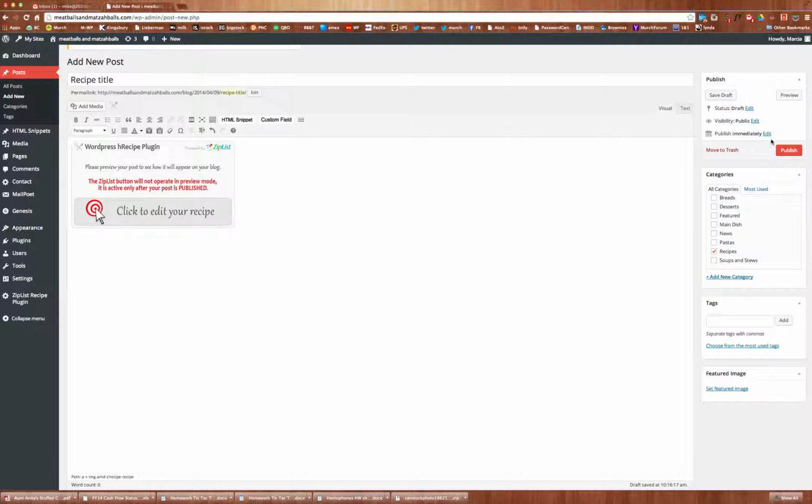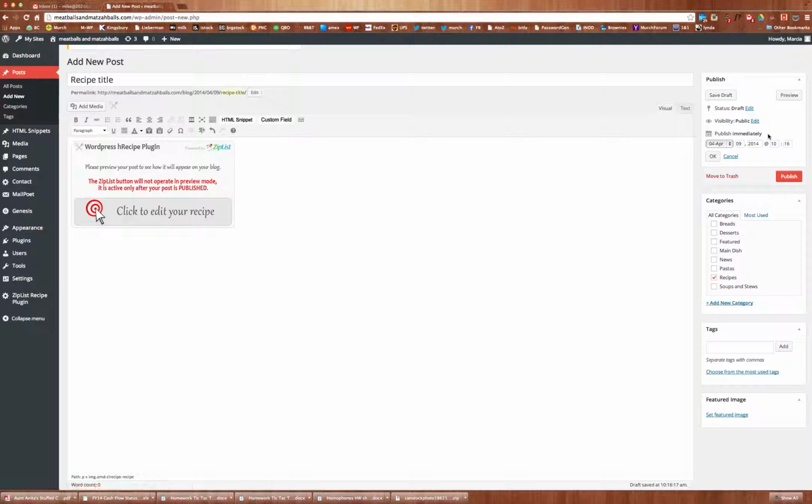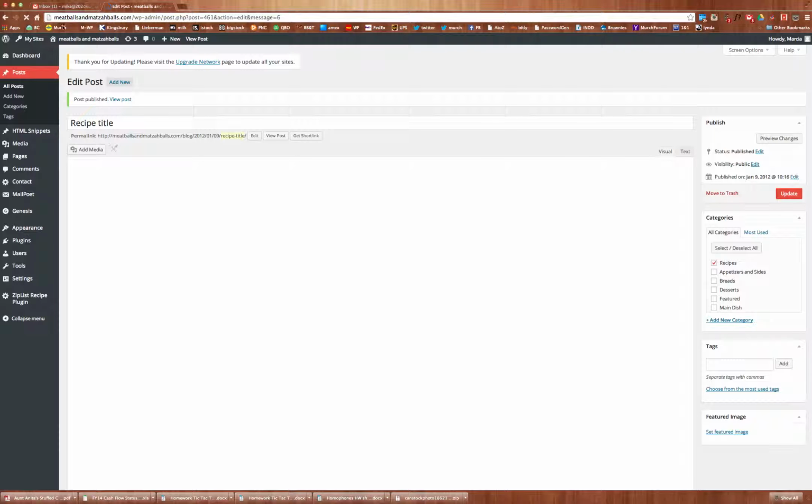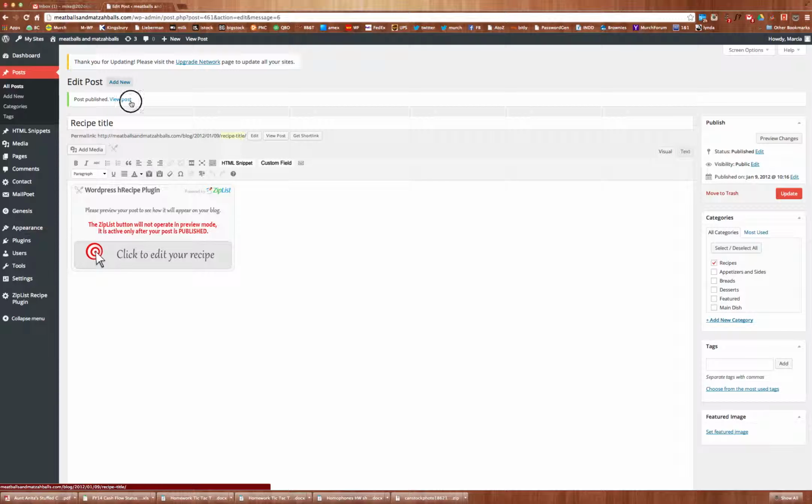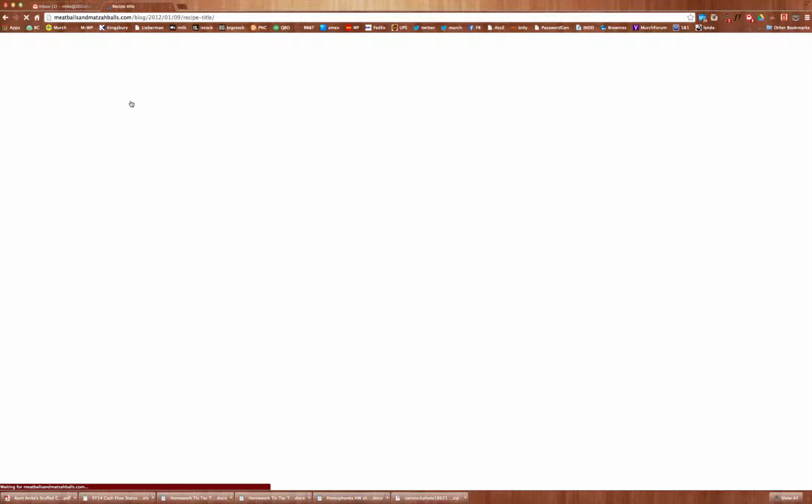Now, the trick here is to change the publish date from publish immediately. So you choose edit and give it a date that's clearly out of date. In this case, I'm just going to choose January 9th, 2012. Publish. And let's go view the post.